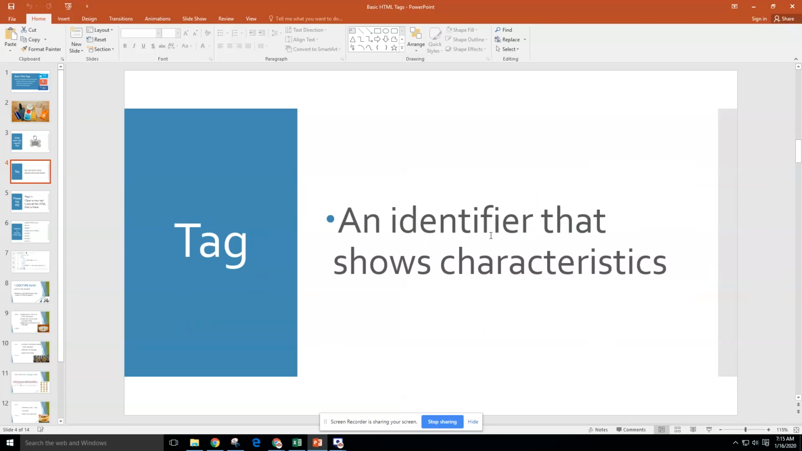If you could type this into your learning log, this might be coming up on a quiz. A tag is an identifier that shows characteristics. Back to the dog tag, it shows the characteristics of the dog's name as well as the phone number of the owner, to help whoever sees the tag.